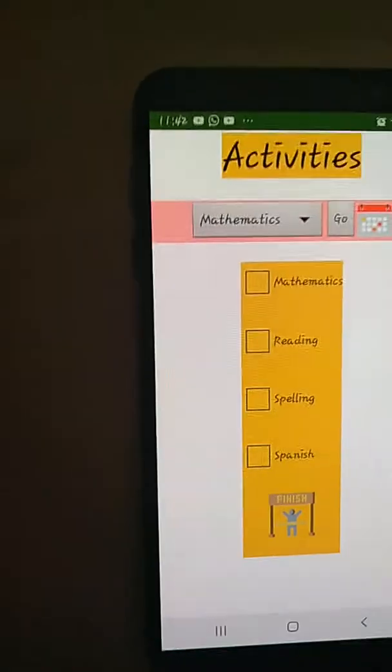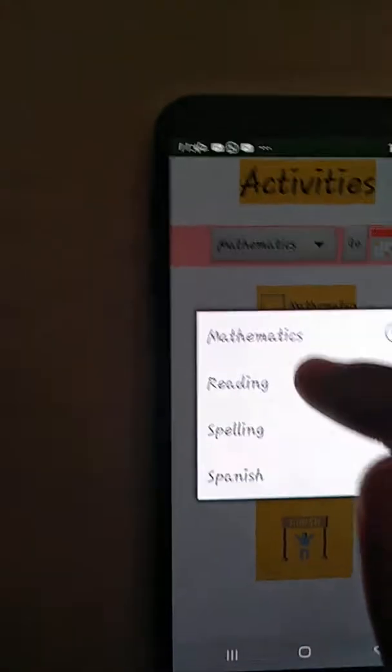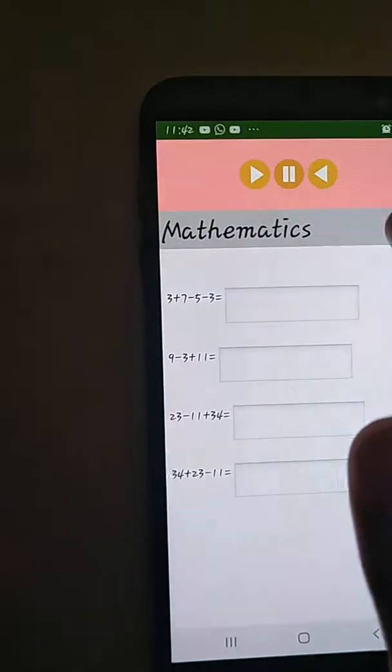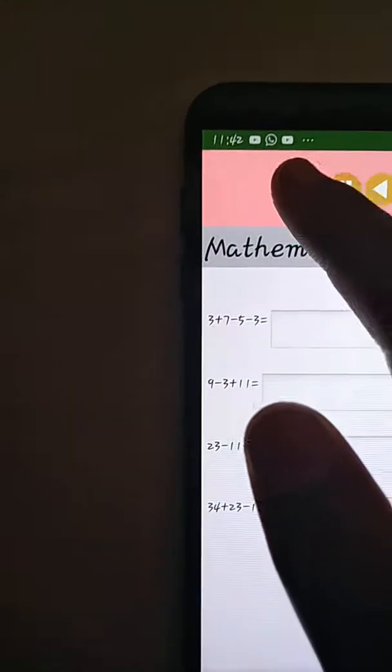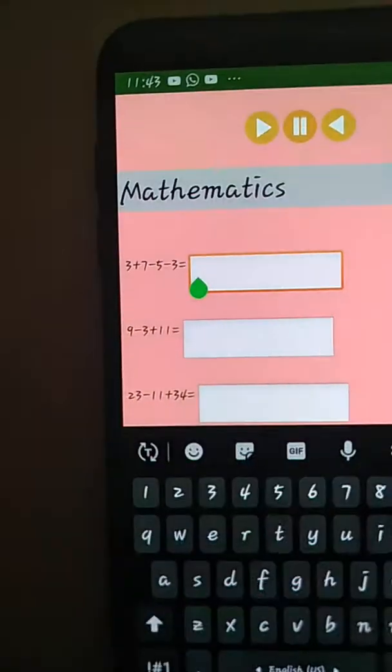And then you go to the activities. I've put in mathematics, reading, spelling, Spanish. In mathematics, it's a simple exercise where you put start, so you can start the timer and the screen changes color. And then you solve the problems.